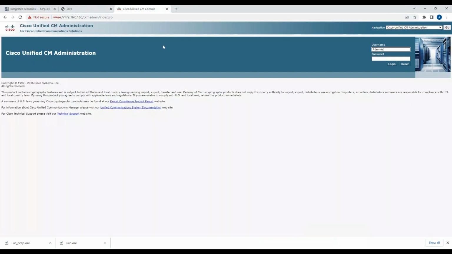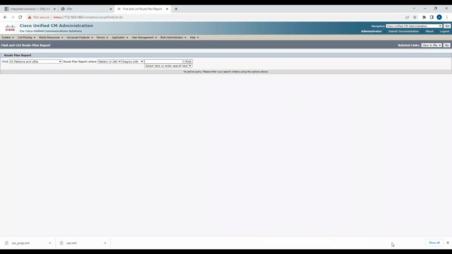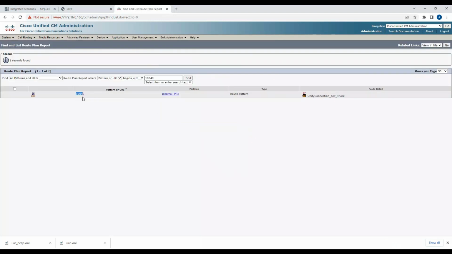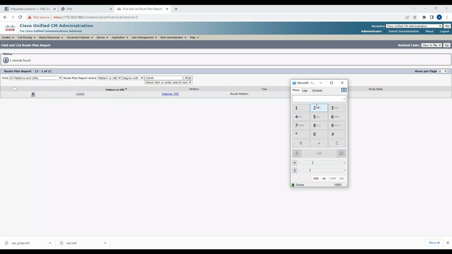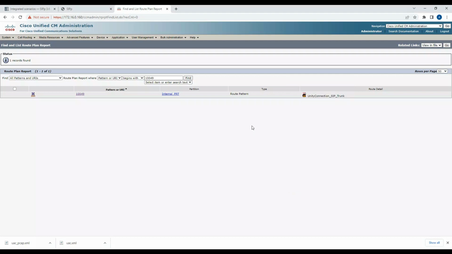So log into the Call Manager. Okay, I'll enter this 10049. This 10049 is basically pointing to the Unity Connection SIP trunk. When you dial 10049 directly, for example from the SIP phone, the call will go and connect to the Unity Connection messaging system. From a touch tone. Right, so we are hearing the Unity Connection messaging system greeting.